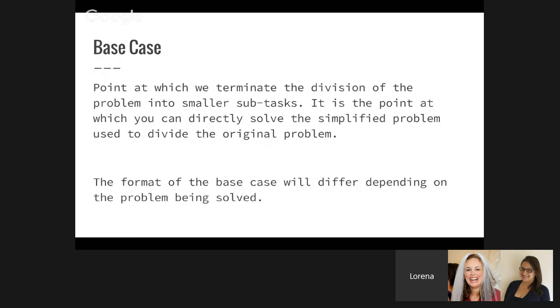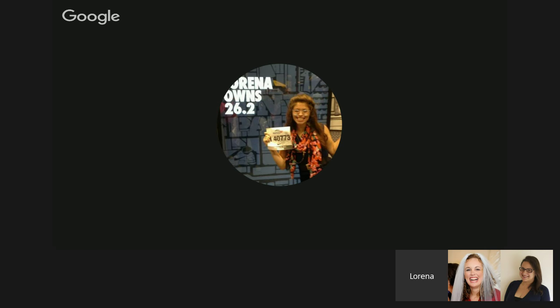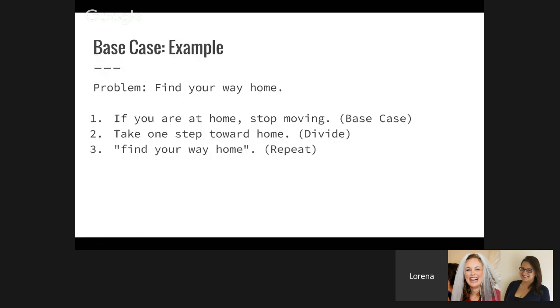So let's think about a different example this time. If you're anything like me, I'm terrible with directions. So let's say you need to find your way home. How can you go about doing it? Let's think about when you know you've actually reached home. Well, you know you're home when you're actually home. You can stop trying to figure out your way home. So in this small example, that's our base case: if you're at home, stop moving, you're home. That's the way we say, okay, stop, you're done. You don't need to do anything else.